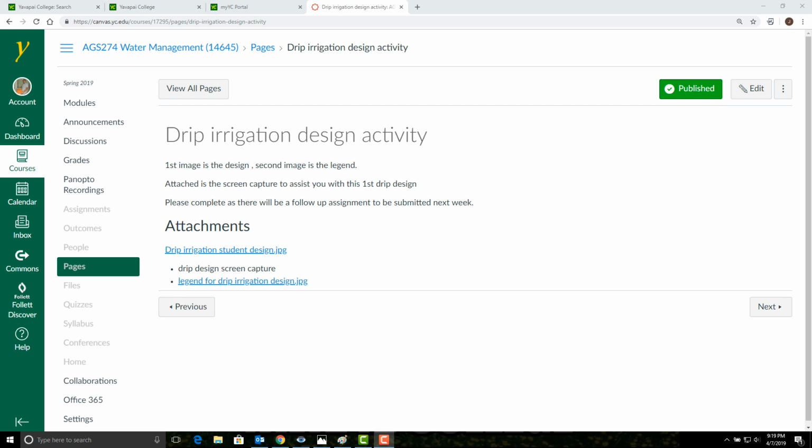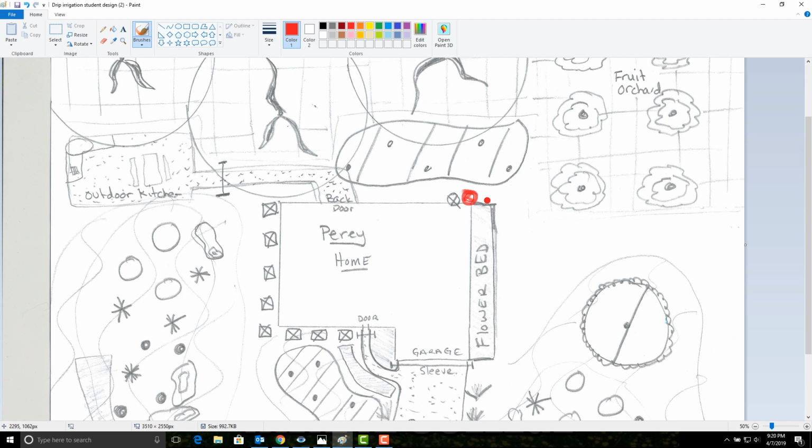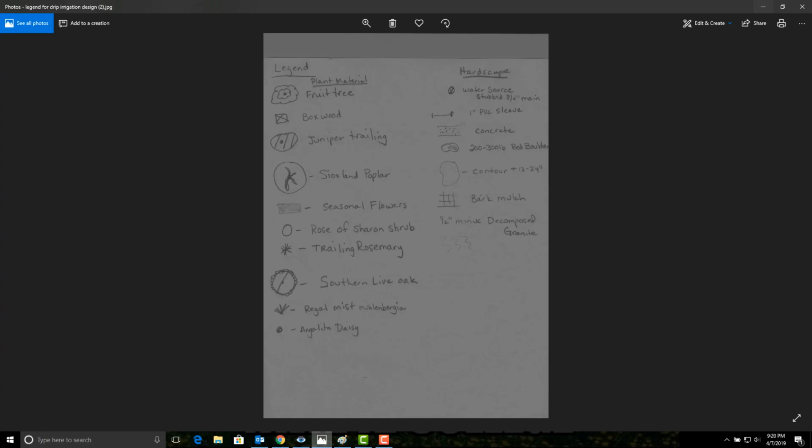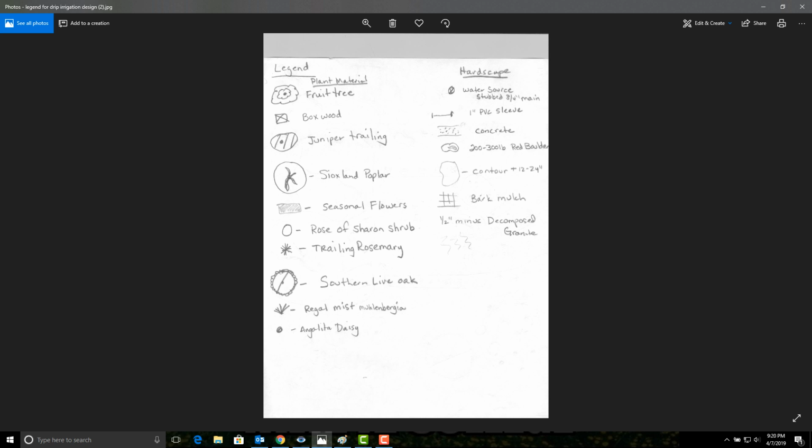The first thing you're going to do is open that module up, and I'm currently creating the screen capture, so that will be there to assist you. You have a student irrigation design that you're going to work on, and you have a legend attached. I'm going to show you each one of those. If you click on here, your design will come up. I brought this open in Paint Artist so I can show you. And then all of these symbols are shown here when you click on the legend. Here's the legend. Here's some hardscape features and then some plant material.